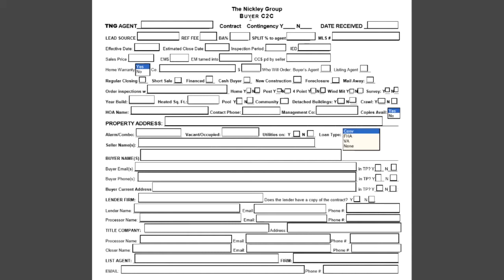So obviously, T&G, the Nickley Group agent, that would be your name. You would fill that out, which, by the way, we have a seller contract to close as well. But for the purposes of training, it's almost the same exact thing. A couple little changes. We'll cover that at another time. So agent name, is the contract contingent? Yes or no? Typically, this would be a financing. Date received, this would be the date you're filling it out and turning it in.